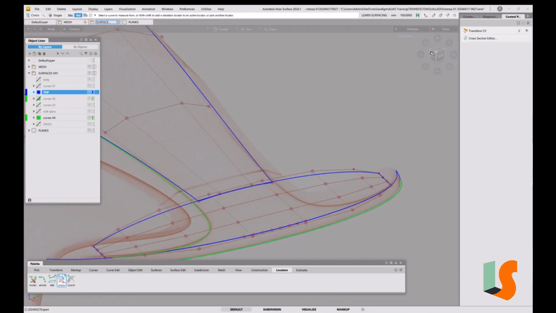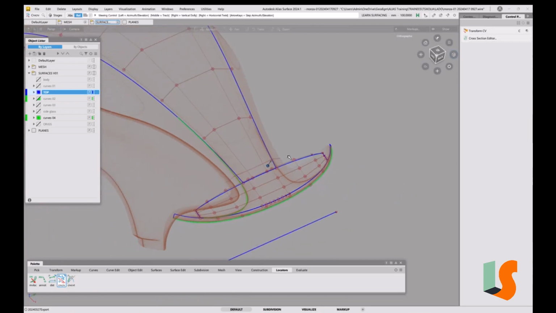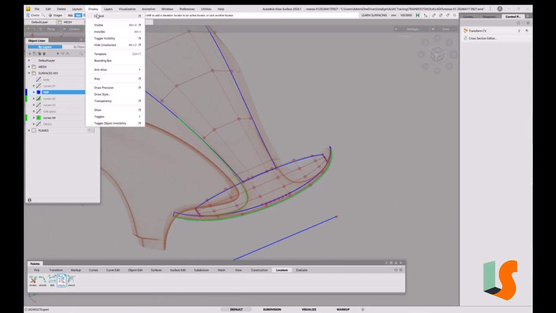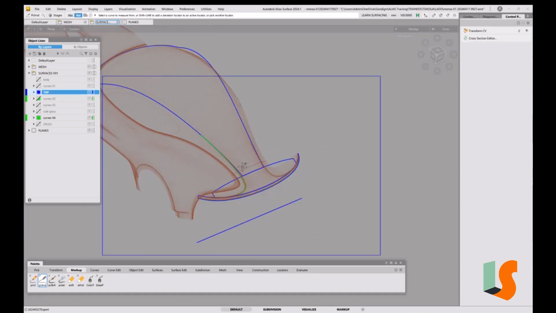So let's just do another sketch here, just to show you what I'm thinking now. We need to go to markup, and I'm going to put some lines on. So what I'm now thinking is that we've got this edge here. I'm going to put another edge here.